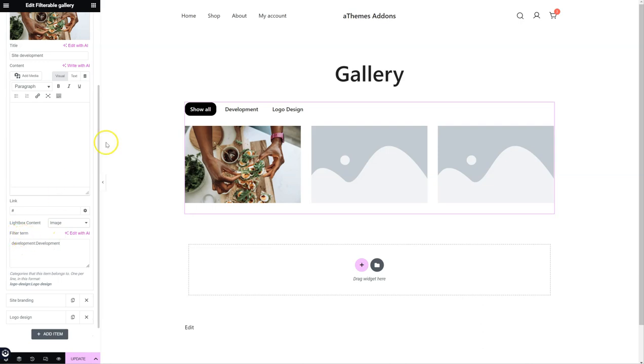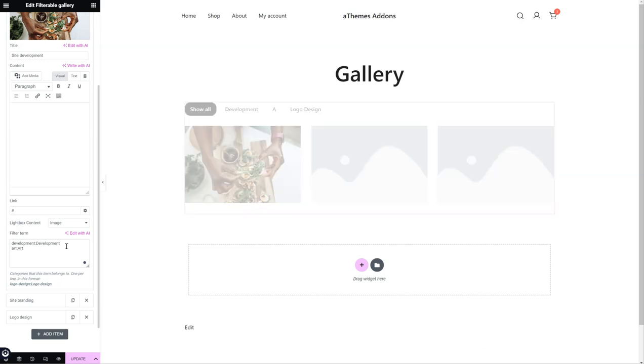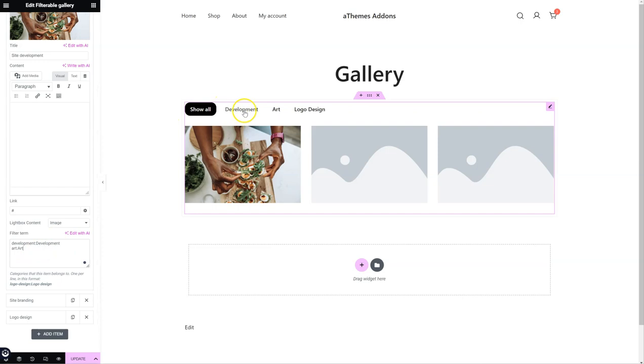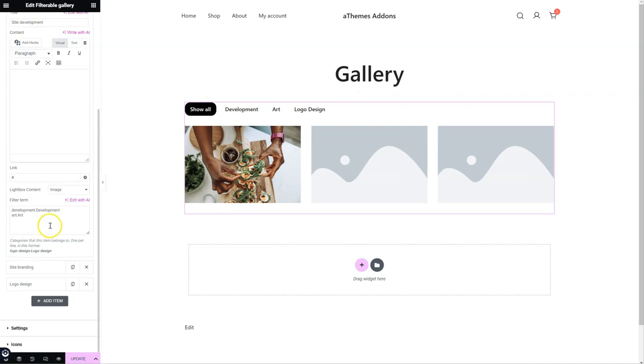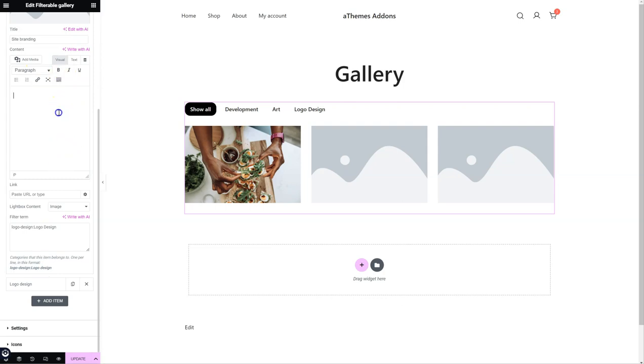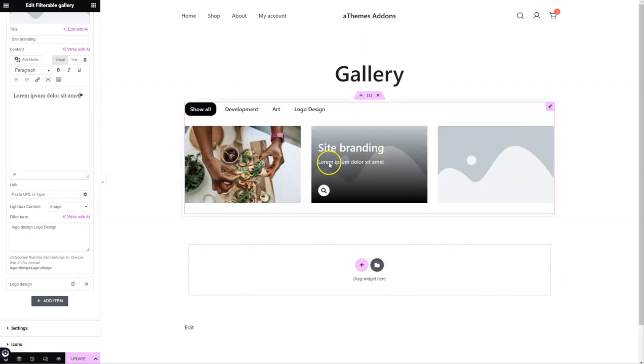And we have the filter term, which is the element that shows up here in the filter. You can add as many as you need. So let's say I'm going to add a new filter for art. So if I click on art, just this element will show up. Here it is. And the same for the other elements. Of course, you can add some description right here. Here it is.